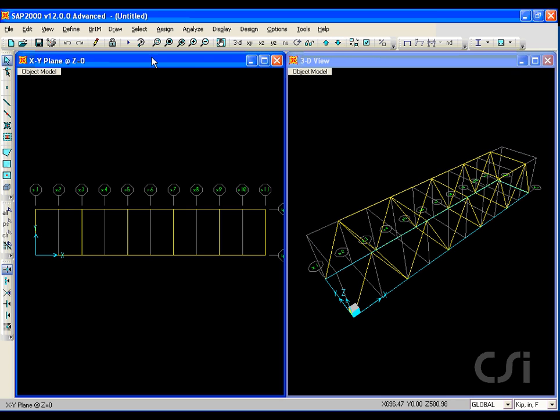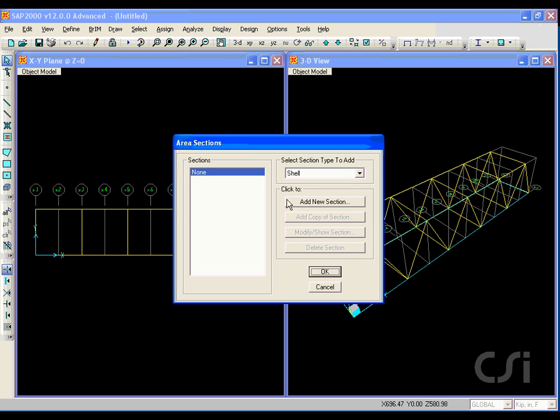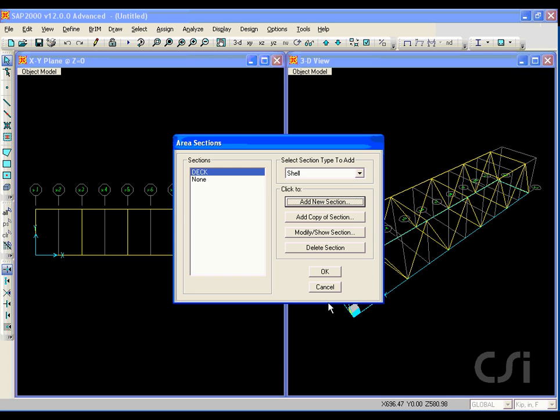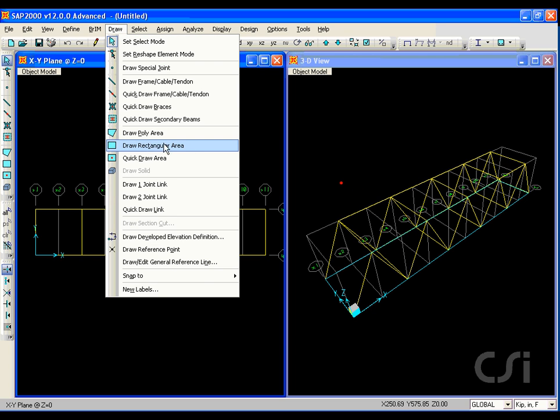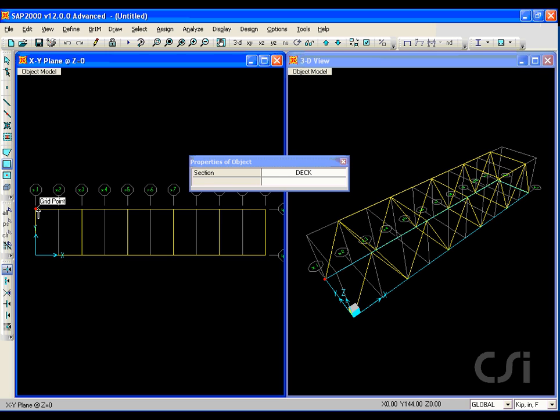And define the concrete deck by going to the Define Area Sections command. We will call the area section deck and use the default 4000 psi concrete. The thicknesses will be set to 5 inches. Next, draw the deck by using the Draw Rectangular Area command. Make sure that the property is set to deck and click on two opposite corners to complete the object.